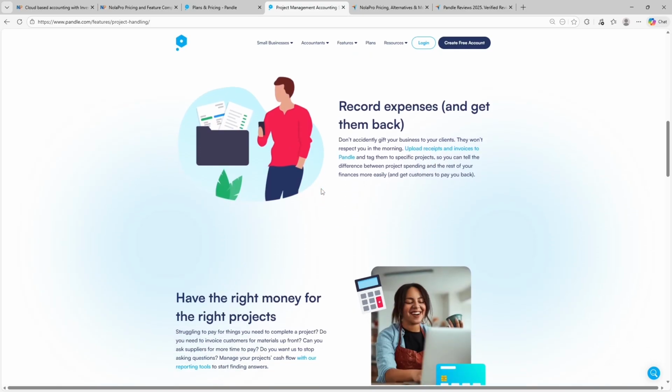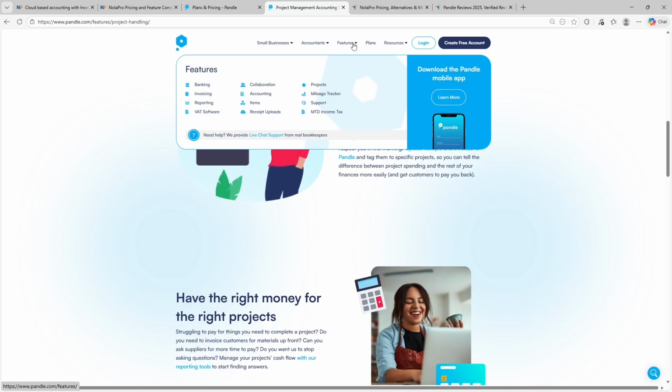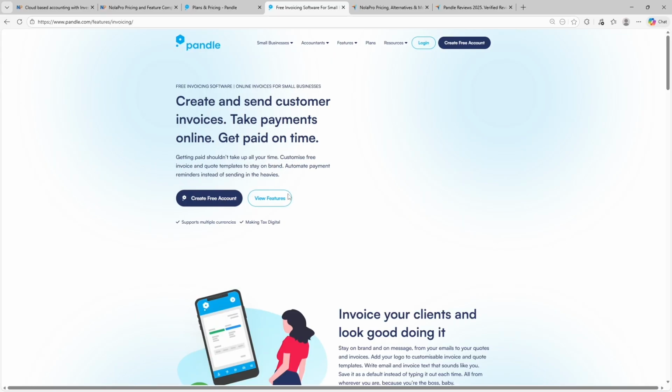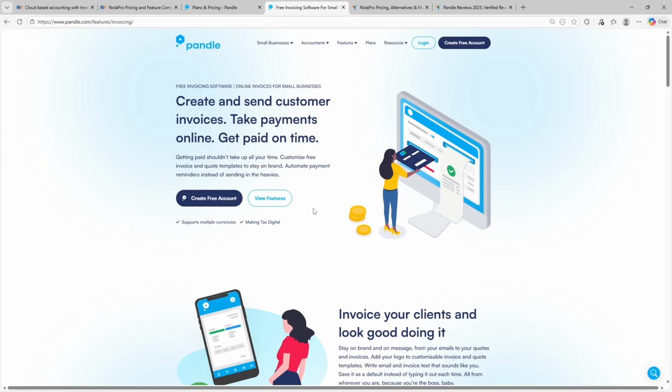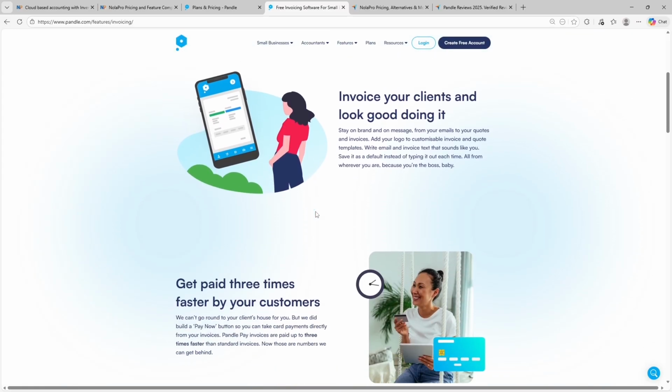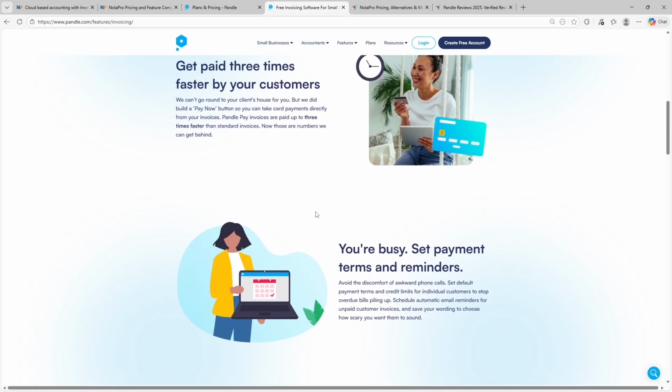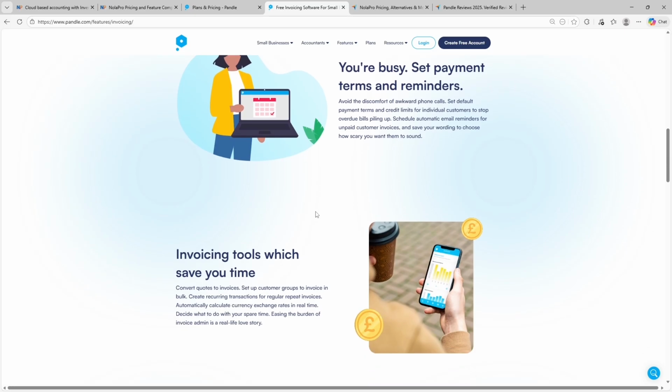Premium invoice templates help maintain a professional look. Live chat support gives quick access to help when you need it, and unlimited users plus multi-company management make collaboration far easier. Despite these additions, the interface stays clean and uncluttered, which is one of Pandle's biggest strengths.